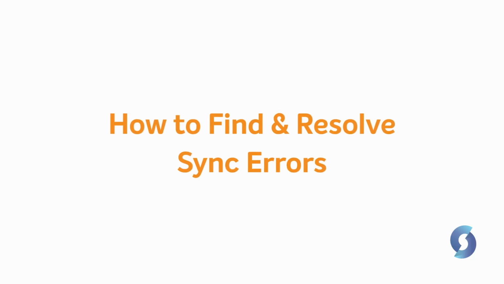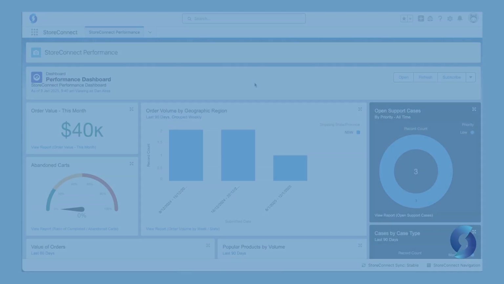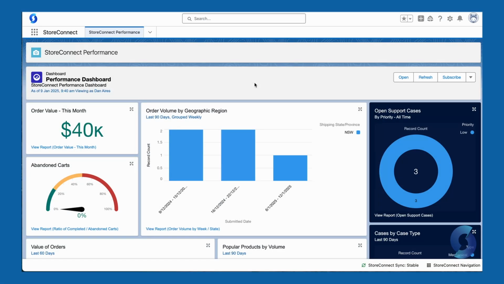How to find and resolve sync errors in StoreConnect. A sync error, or synchronization error, is when a record cannot synchronize from your website to Salesforce, but StoreConnect has a built-in feature to help you monitor and swiftly handle any which may occur.